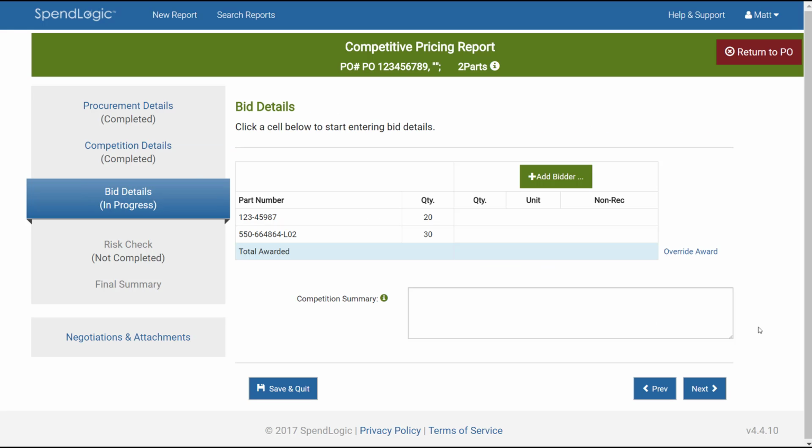Here we have the bid details page. You can see a blank chart that shows the parts and required quantities that we indicated on the purchase order details screen. Remember, if you want to add more parts, simply click Return to PO in the upper right-hand corner and specify any additional parts at the bottom of the screen.